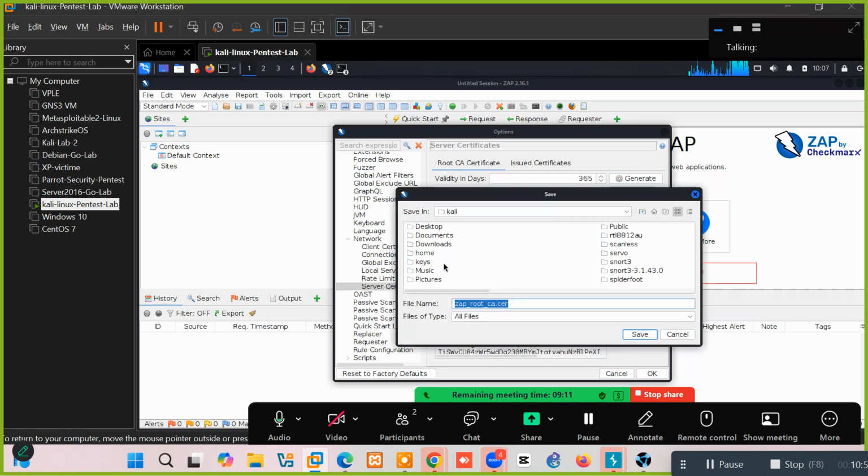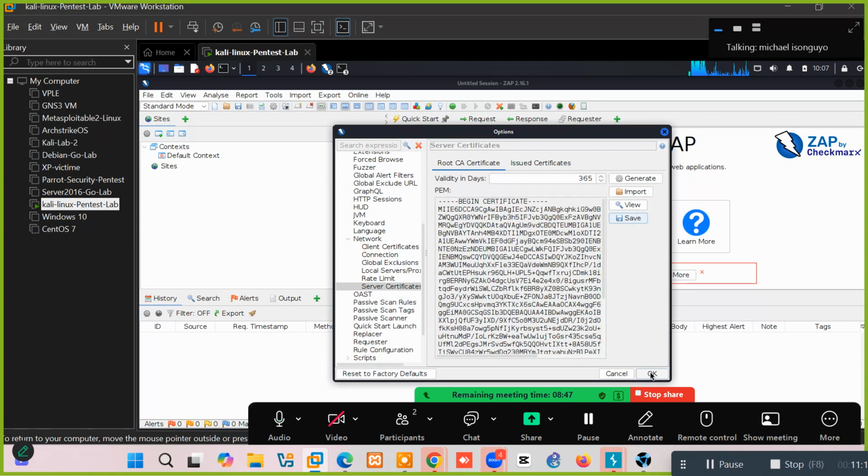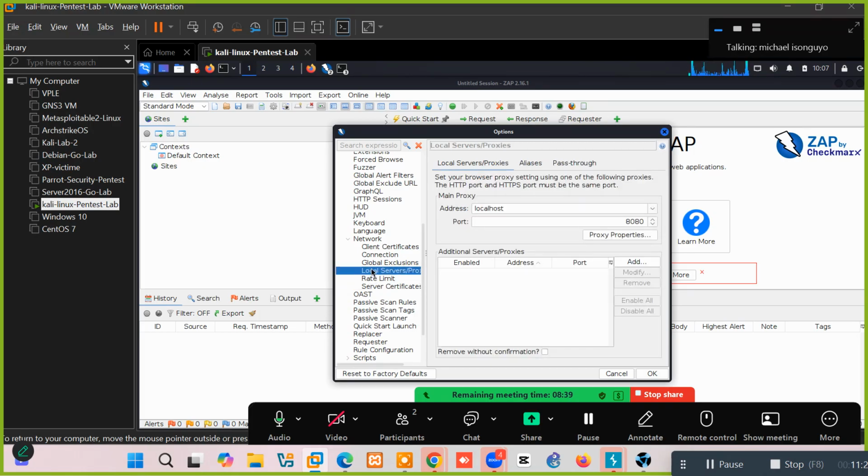So you save it to a directory. You can save it to your desktop. You can save it to your documents. Anywhere you want to save it, let's save it to desktop. So we click on save. Okay. That's it. When you are done, click on save and then go back to local proxies.